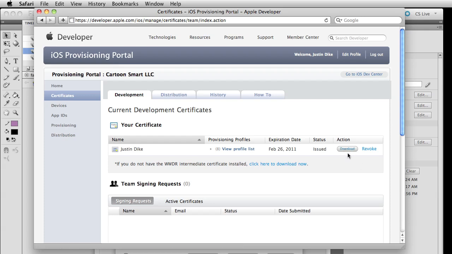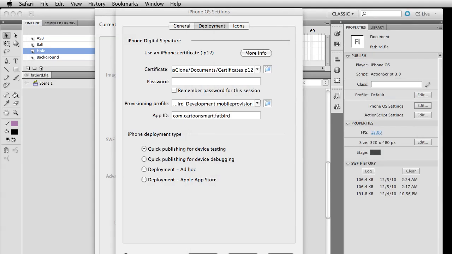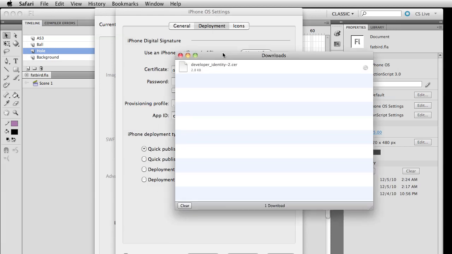You're going to want to download this, and when you do, you're going to get this certificate file. Actually, you know what? Let's just go ahead and do a little fake download here. Sorry, so you're going to get something like developer_identity.cer.